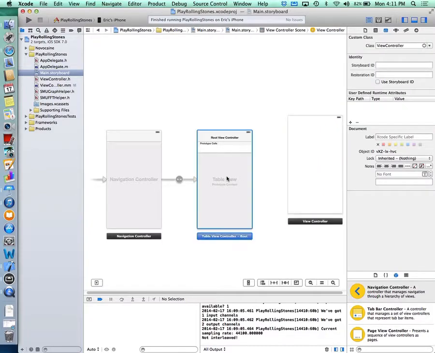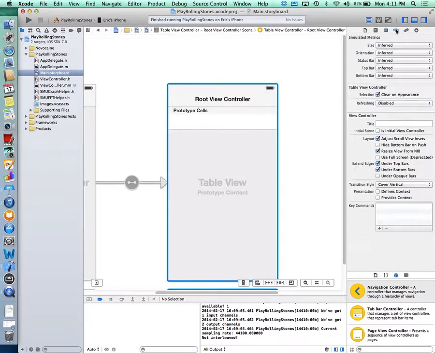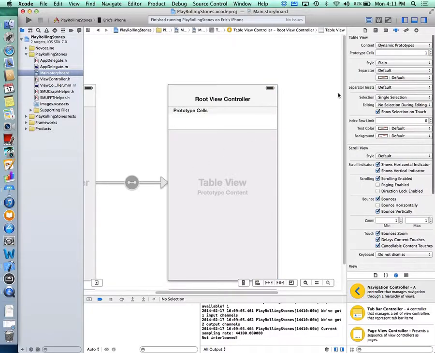Move this up here. Okay, so here's my table view controller. Here's my table view. Everybody know I double-clicked into the table view. We're all fine with that right now, right? So there's the view controller and then the view.